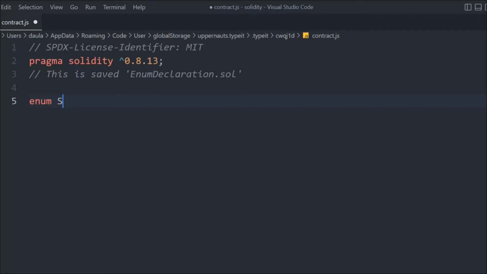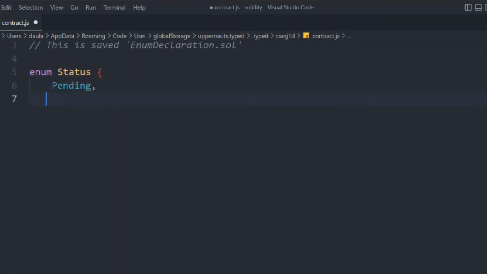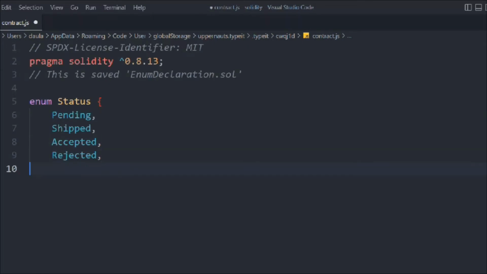But in the real world, you create a separate file, and although it's a very small enum which I'm going to create, I'm doing it in the same way so you can get the notation of how you can create and import. So let's declare the enum. We'll call it Status, and then we can define our enum. In the same example, we are taking pending, shipped, accept, reject, and cancel.